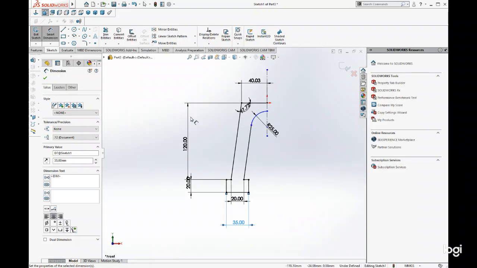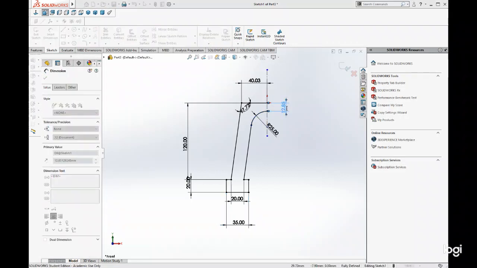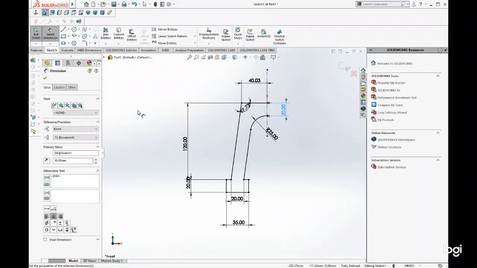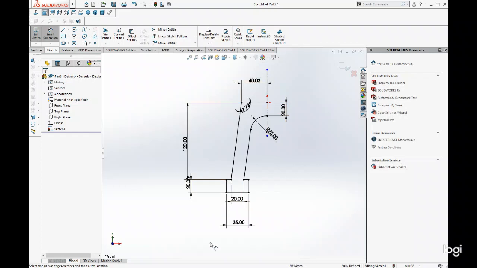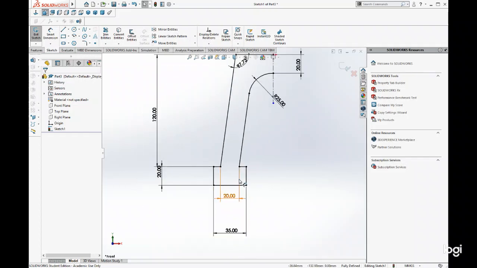Alright, and then I want this dimension. Oh, this is going to mess me up again. To be 20. There we go. I'm fully defined. I'm not done, however. I want to add some fillets here to make this look a little bit better.